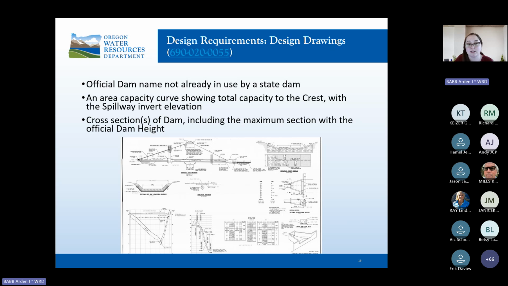We need an area capacity curve showing the total capacity to the crest and the spillway invert. And I have a couple examples of that, which we'll go through. And then a cross-section of the dam, including the maximum section with the official height. An example below is just some of the elements that you might see on a set of design drawings.